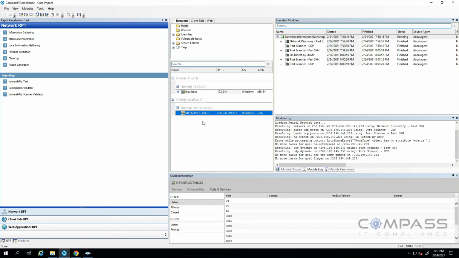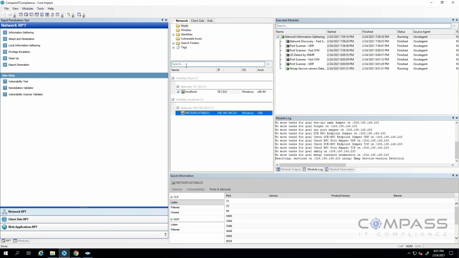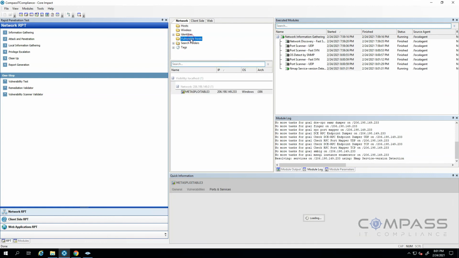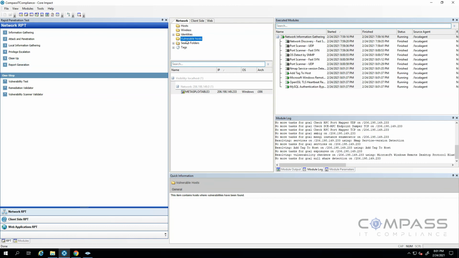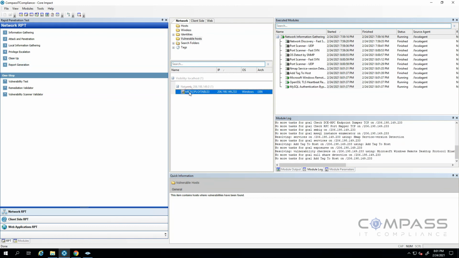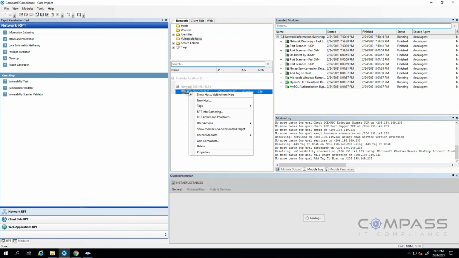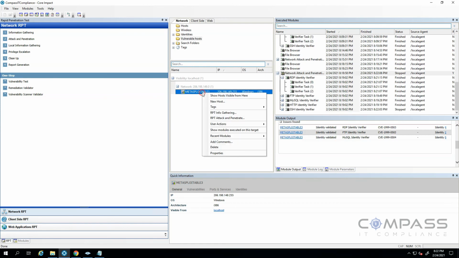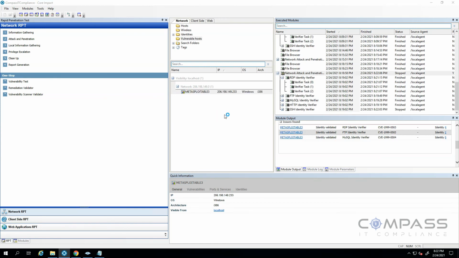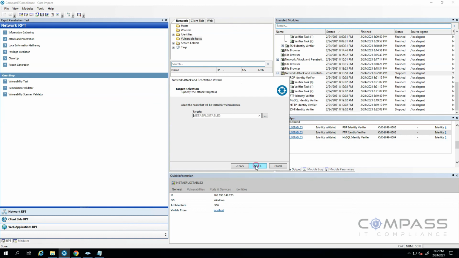And Core Impact will also attempt to identify vulnerabilities that could lead to exploit. Since I have vulnerable hosts right here, I could right click on this guy and do a rapid pen test, attack and penetrate. And with that, I could select my target. And one of the things within this is to launch identity modules to identify authentication weaknesses.